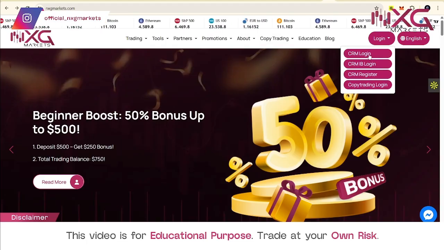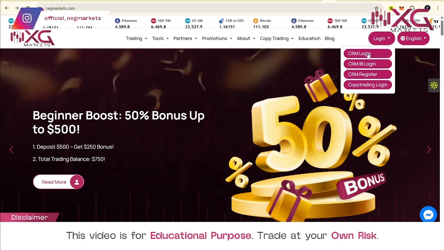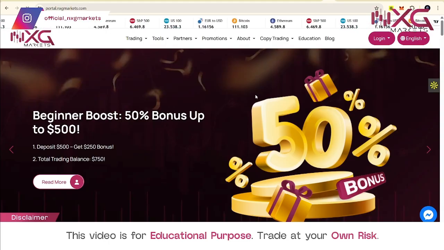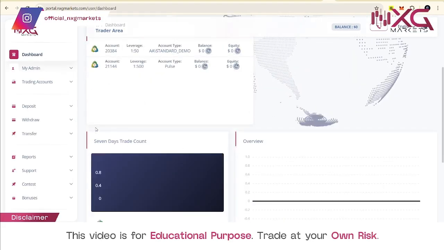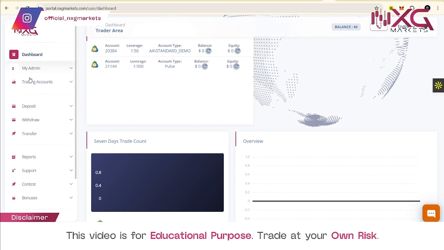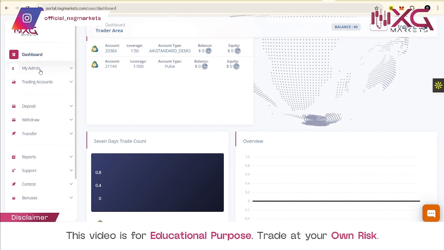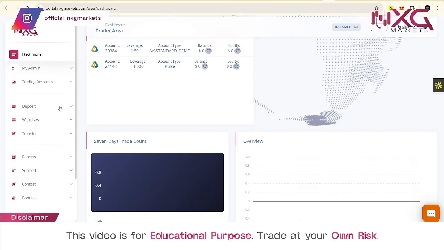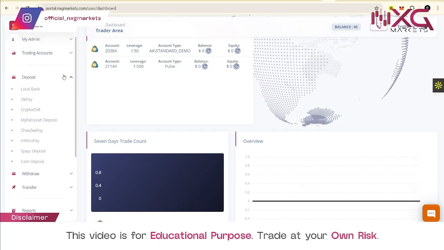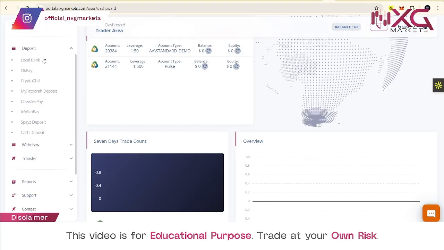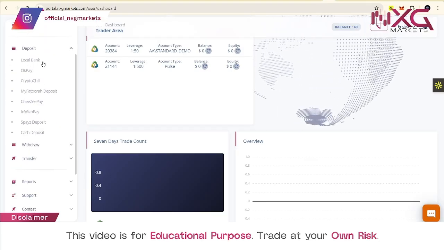So to deposit, of course, as a trader, we will log in onto the CRM login, the first option, and we will go here, we will sign in. And as soon as we get signed in, it will take you to this page where on the left hand panel, you will see several options, and it is very self-explanatory that when you click on deposit, you get the options available like a local bank.